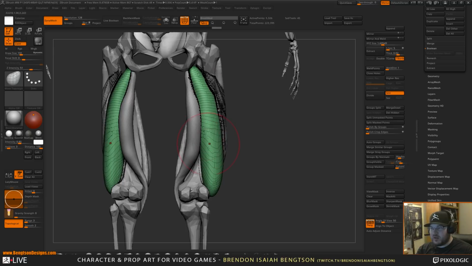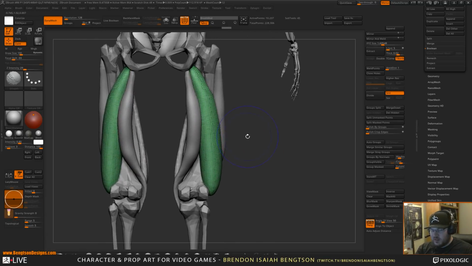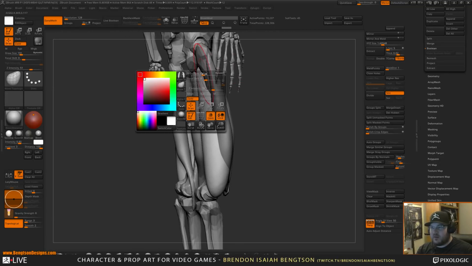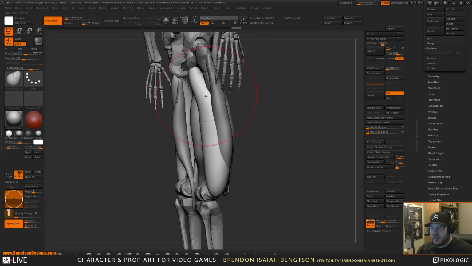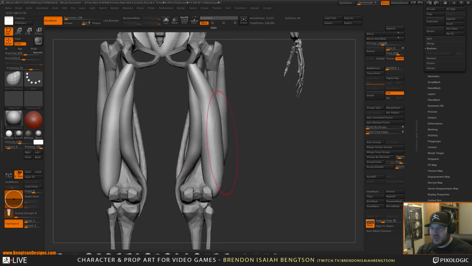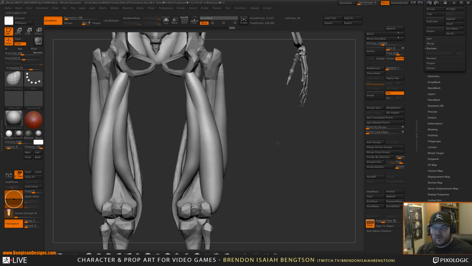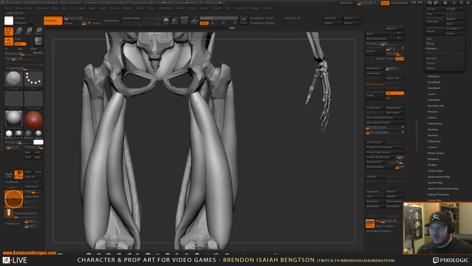So now you guys are familiar with what's going on with the topology. Now I can just turn that off for now. Again, this is just for studying. I'm not going to go too crazy on all the detail. It's really just helping me remind myself of what goes where and why certain forms are happening on the body.